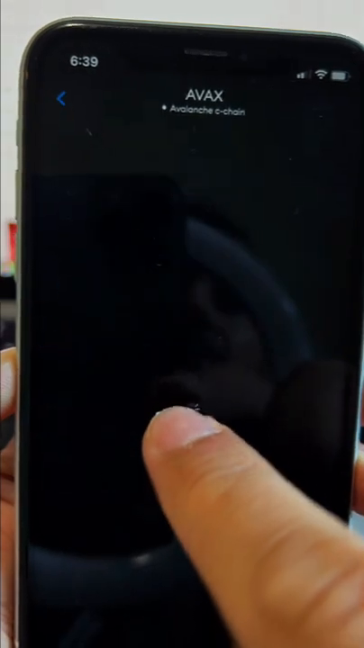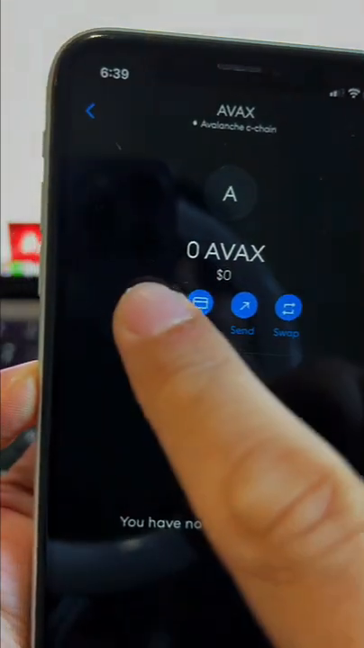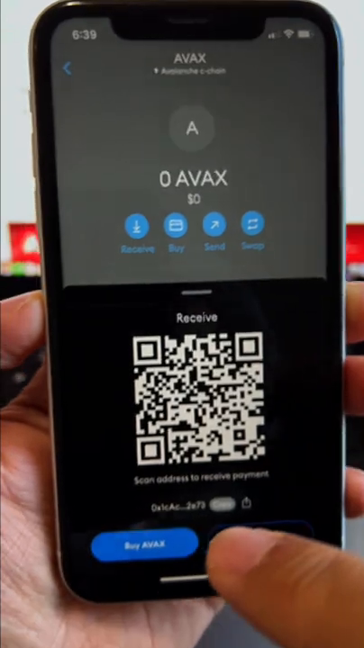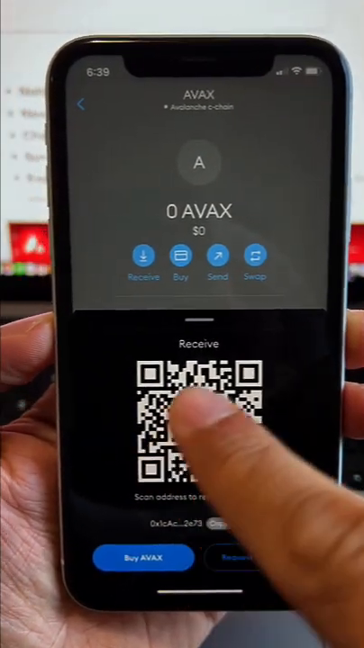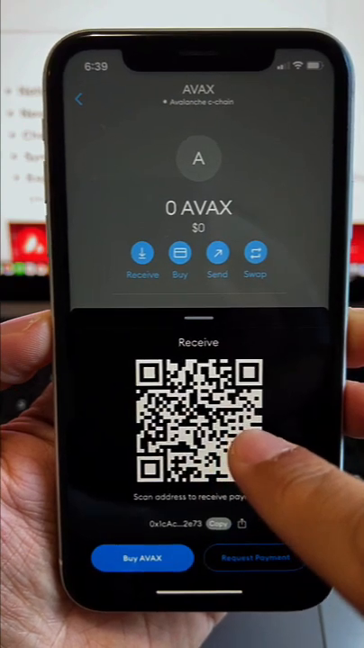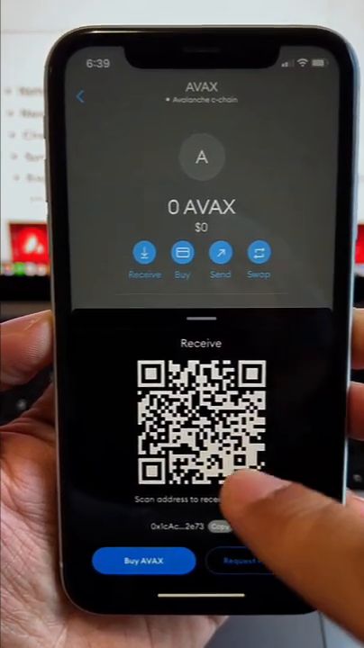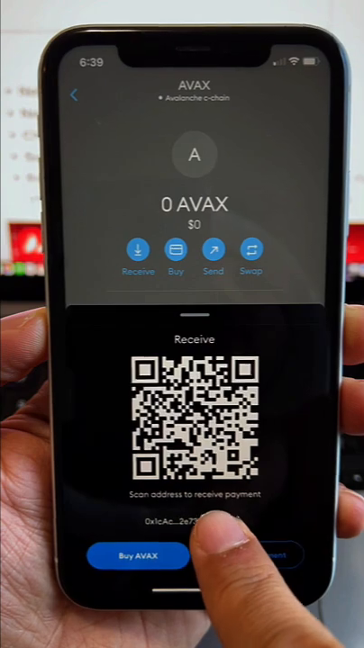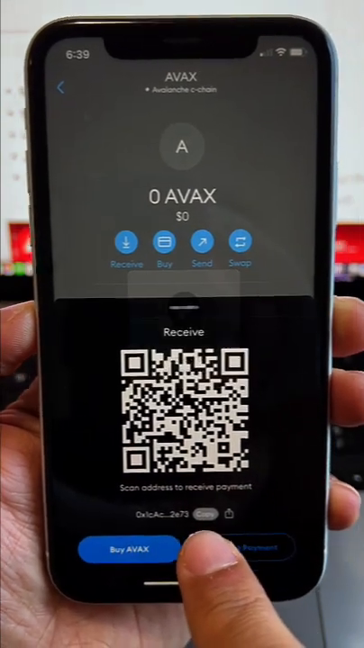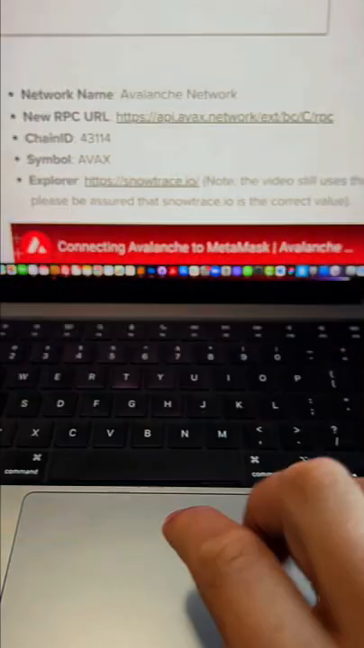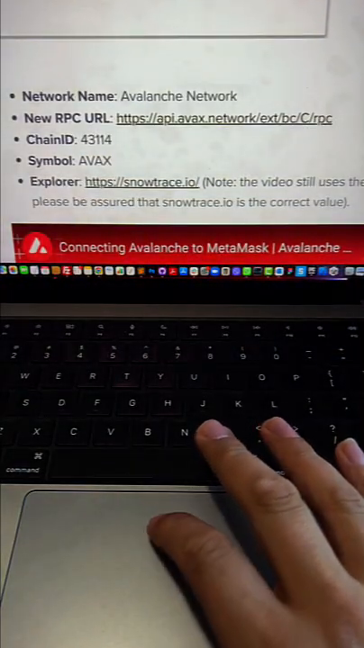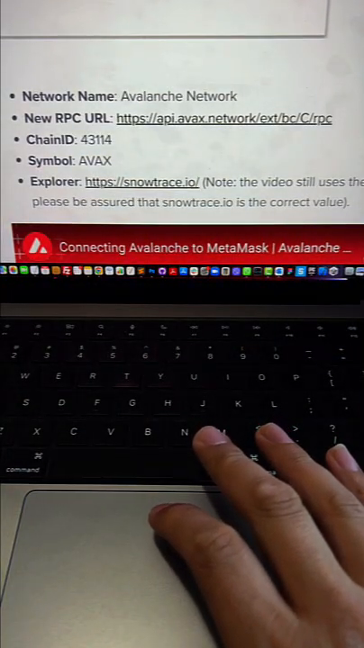So if I click here and then click on receive, you see, now I can receive coins in AVAX, and I can scan this QR code and send coins from somewhere else wherever I have them, or I can copy this address here at the bottom. So I'm gonna copy that and I'll go ahead and send some AVAX here from another wallet that I have. I actually have a wallet here on my browser, so I'll be right back and send some AVAX.